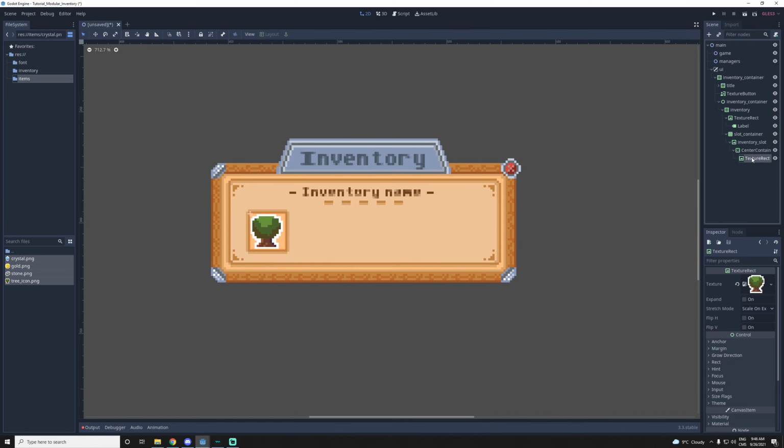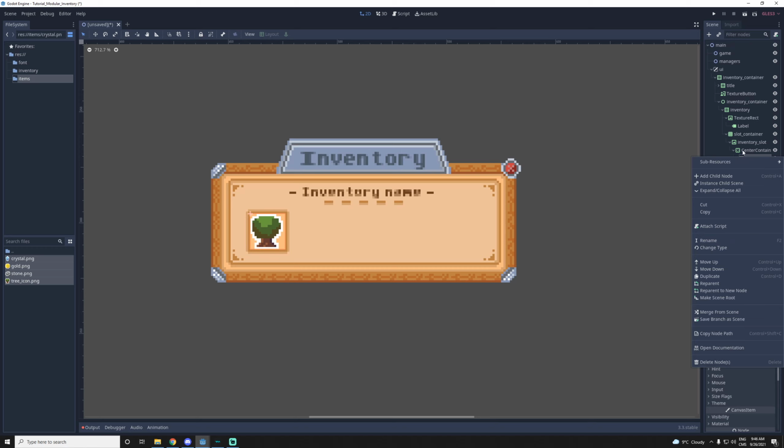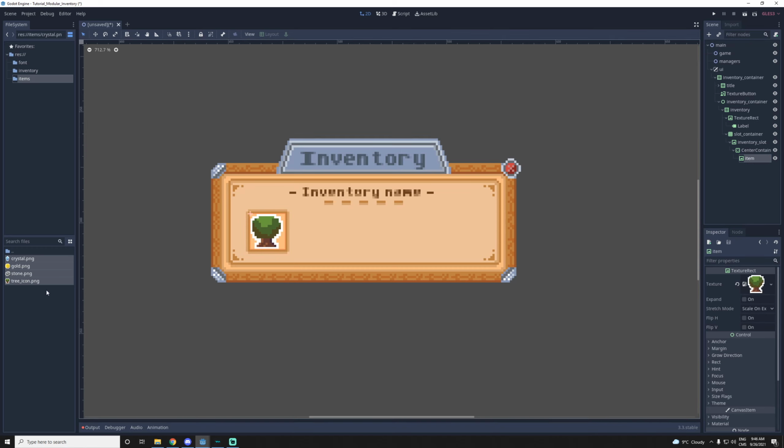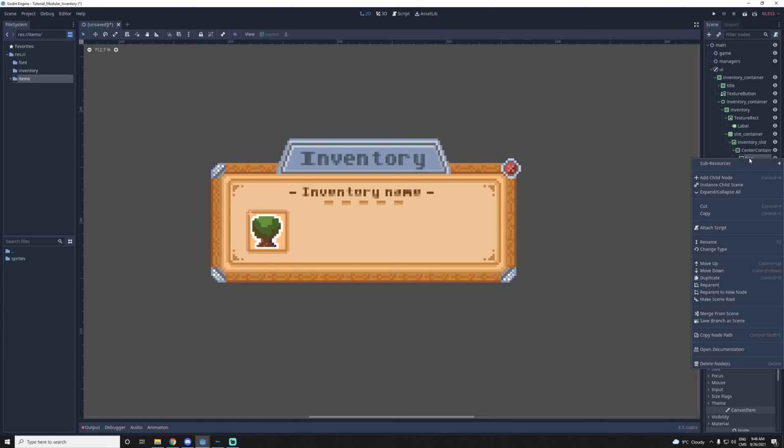So the first thing is this would be my item. Let's rename this item and create in my folder item here. I'm gonna create a new folder, right? I'm gonna move my image in there. So in here I can have my scene. So item, right click, save branch as scene.